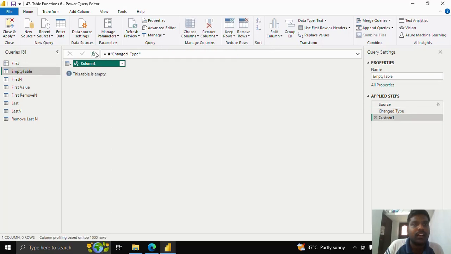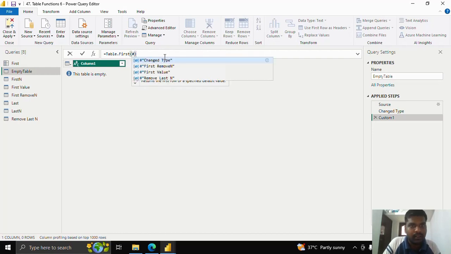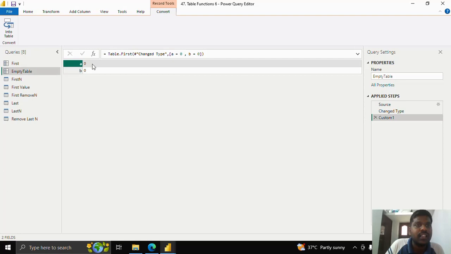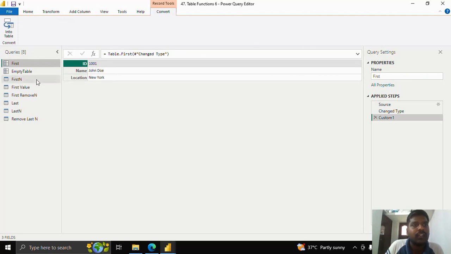What I could do is click over here and add a new step. Table.First, I'll open the parenthesis, give the table name, and put a comma. If it is not present, the default value which we want, we can provide in the second parameter. I'll provide a record: a equal to 0, comma, b equal to 0, some random record which I have typed within square brackets. I'll click over here. We could see that if our table doesn't have any rows, we can even provide the default records which we want. This is how Table.First is helpful to find out the first record.